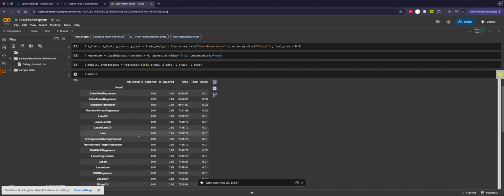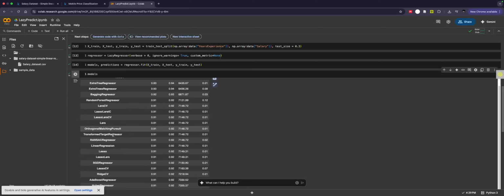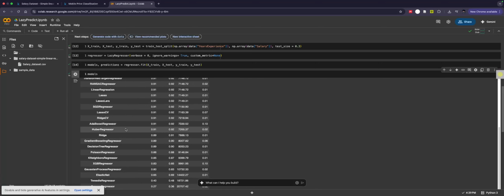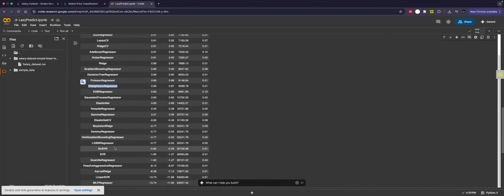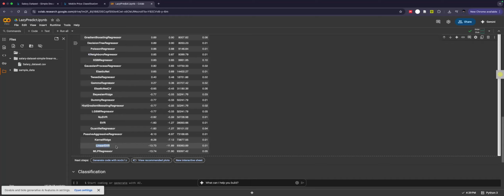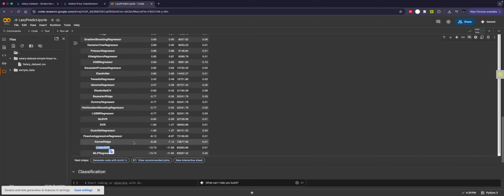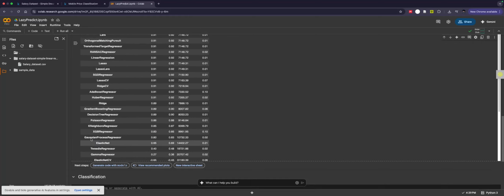Okay, so in just a couple of seconds you have ExtraTreeRegressor, ExtraTreesRegressor, BaggingRegressor, Lars, Lasso. You have a lot of others, gradient boosting, XGBRegressor, k-nearest neighbor. You have some others as well. You have, I think, linear regression somewhere. You have LinearSVR, the linear support vector regressor. So you have everything here.